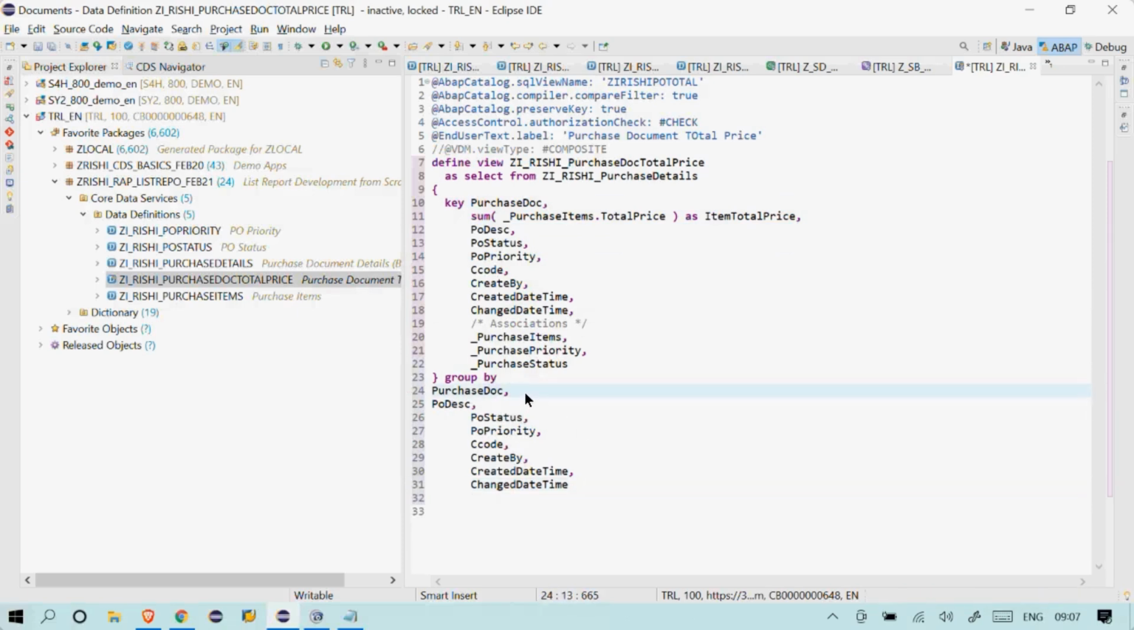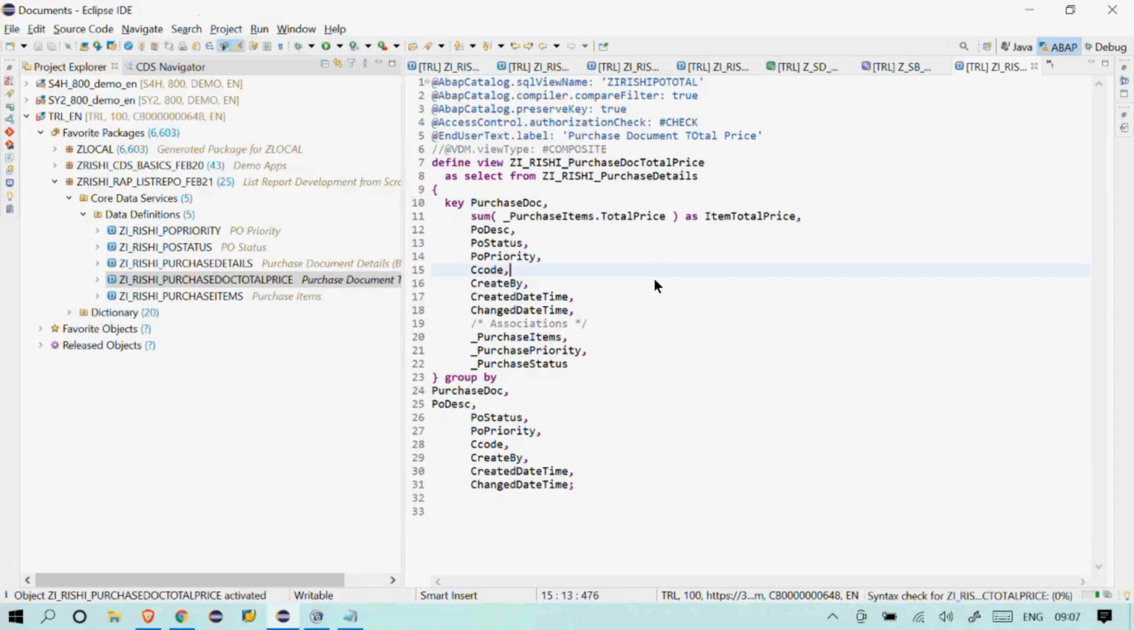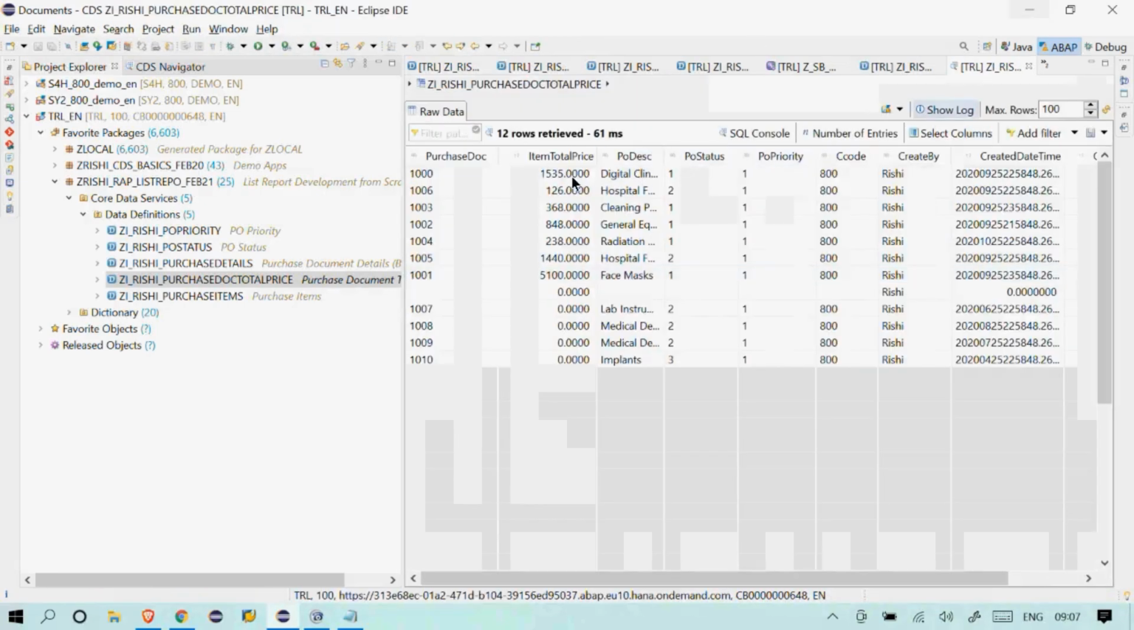So remove this one. So we can end it with the semicolon, save it. So let's see if this is working fine. So activate this one and do F8. So let's look at the field. So item total price. Okay, you can see this information. So what are the items which are there for one? We are getting item total price.